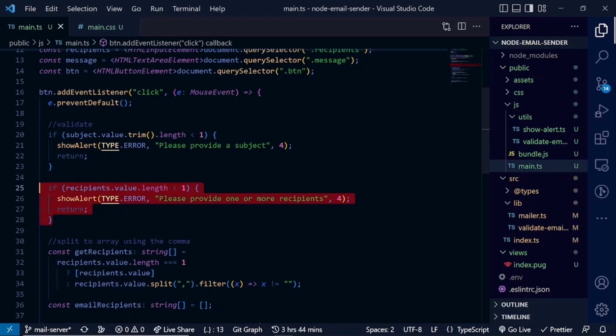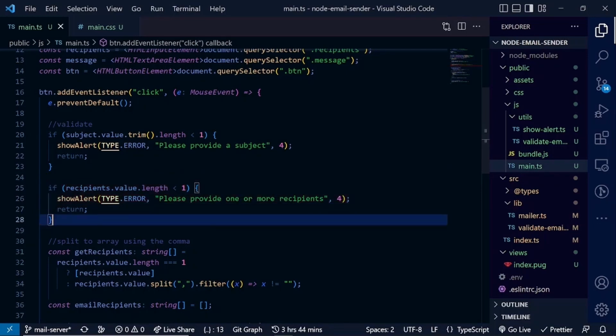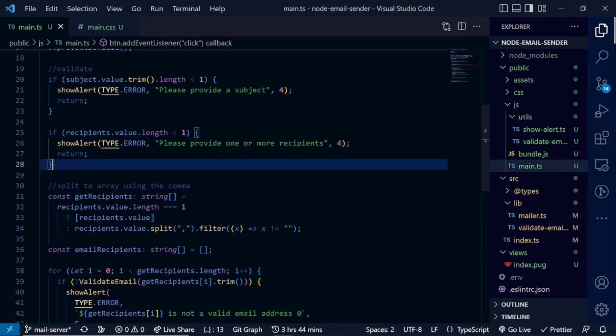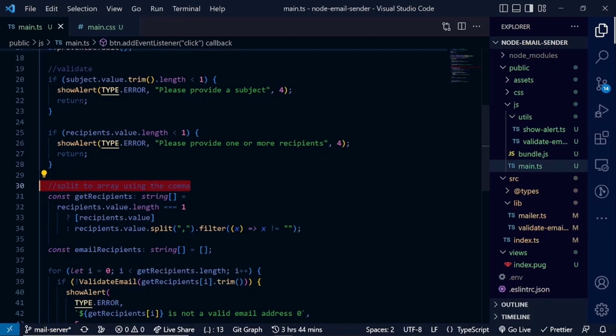We are checking the second one. We say if recipients the value of length is less than 1, remember recipients, we also throw an error saying please provide 1 or more recipients, and we also want it to stay for 4 seconds, then we return. Now if you do not have any error and we get to this point, we need to split the recipients, because the recipients is going to come comma separated. So I'm going to have the first email comma, the second email comma. So I want to now make them all to be alone.